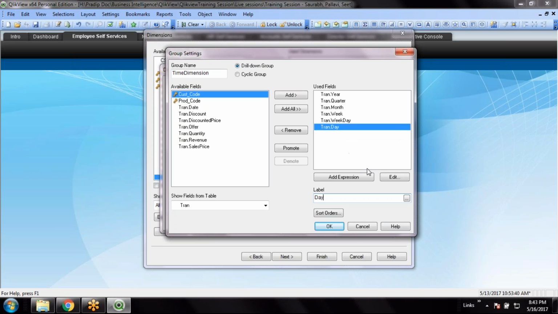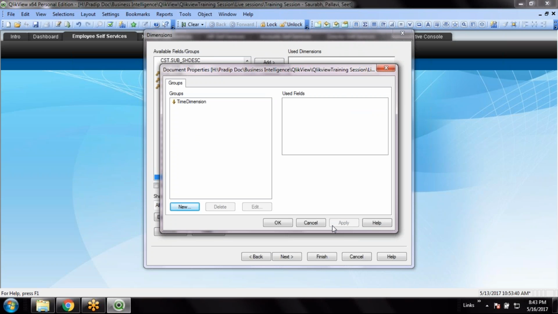Okay, so I just add all these labels. Labels means it will be the caption of these field names. I'm sorry, this has to be week, day. Okay. Now I just added all these fields to this drill down group. Then I will click OK. So my time dimension group is created, and these are all the fields in it. Now let's press OK and add this group rather than adding a field.